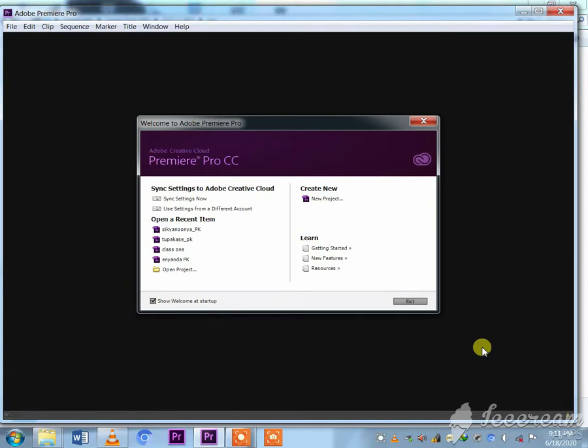Okay, previously we saw the software the way it is, and we said earlier on that this is how the software will always look. We also said we are using a version of Premiere Pro CC, not CC 2017 or 2018 or 2019. We are simply using CC as it is.